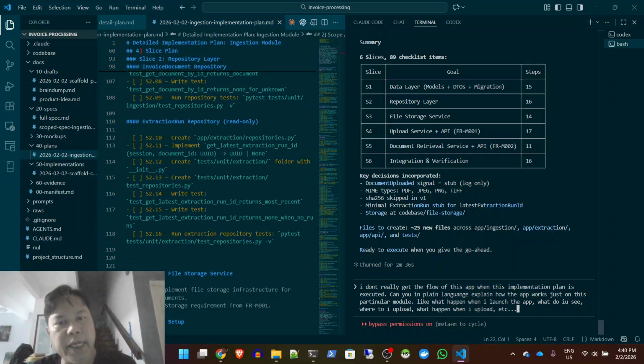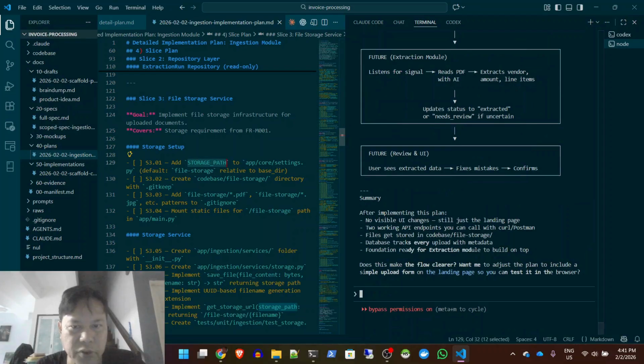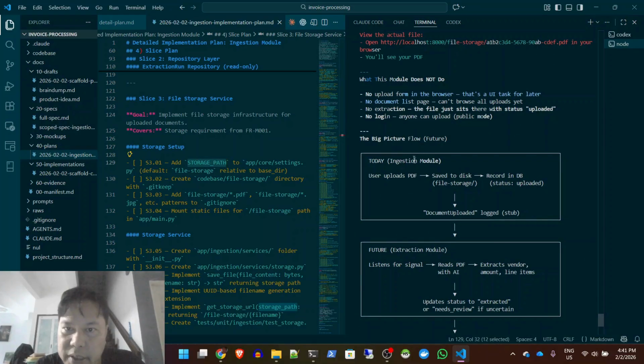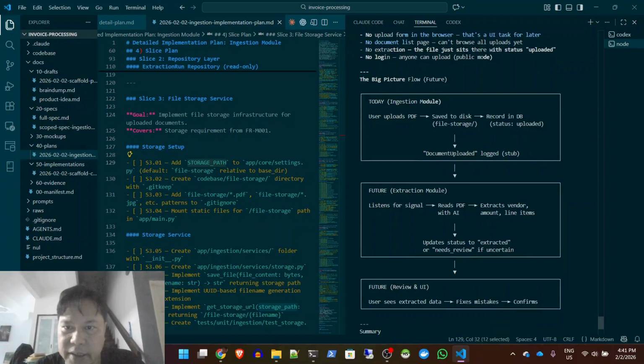And you will see that AI can actually explain to you in a simpler explanation if that's necessary. So it's not going to be hard coded. All right, so it says here, the user uploads a PDF, saves to this, records in the DB, and then it will trigger a document uploaded signal. And then the extraction module will take over, listen to the signal, read the PDF and extract. So that will be the next module.